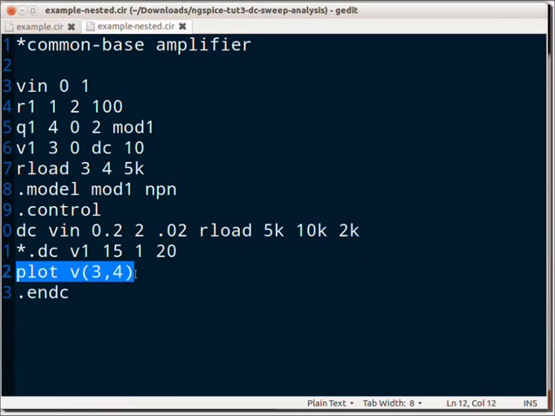Plot V of 3, 4 plots the voltage drop between the nodes 3 and 4, that is the voltage across R load. Now we will simulate this circuit and see the results.